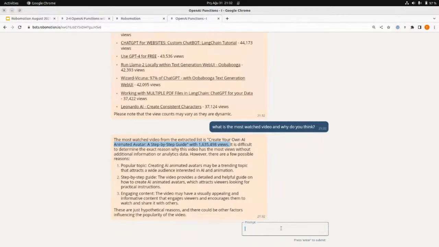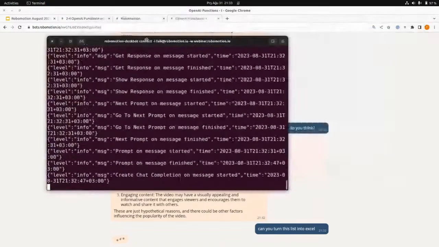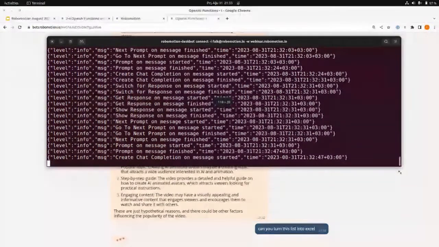Now we can ask, can you turn this list into Excel? Let's ask this and hope it works. It takes time to carry out the context because we are now passing all the history to ChatGPT again and again. So here we are waiting for create chat completion.